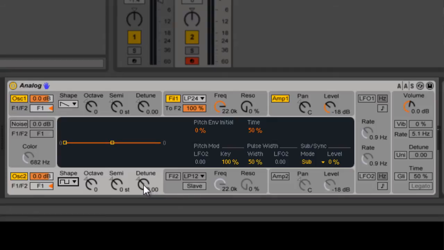So now what we're going to do is detune our square wave so that it adds a little bit more width to the sound. I'll bring the volume up a little bit. And we're going to bring our square wave up a little bit. I'm sorry, our sawtooth wave. Okay, so we're getting there.